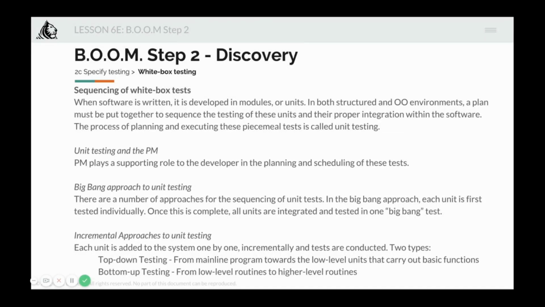Another important aspect is sequencing of white box tests. So when software is written, it is developed in modules or units. In structured systems, the software unit is the process, known by various terms such as subroutine, function, or subprogram. In object-oriented, the basic software unit is the class, which contains code for attributes and operations.